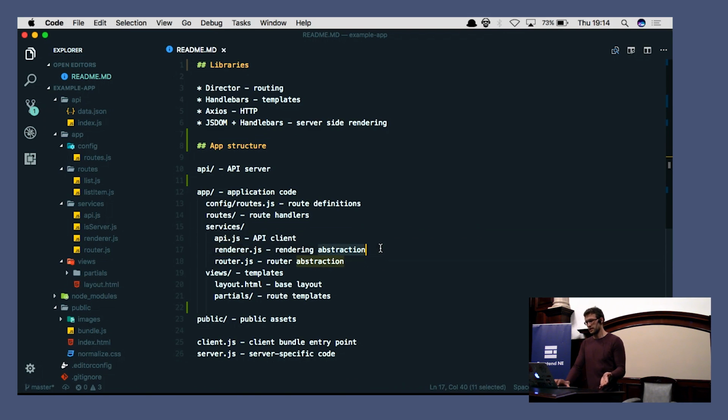The renderer is not big, it's only really a few lines of code. It's just to show how easy it is to render stuff on the front end and the back end at the same time. And the router is the main bit because, as I said before, Director allows you to route on the server and the client, but it doesn't do it out of the box, so you need to make it so. And the views, standard, and then the last files is the client.js, which will be the client bundle.